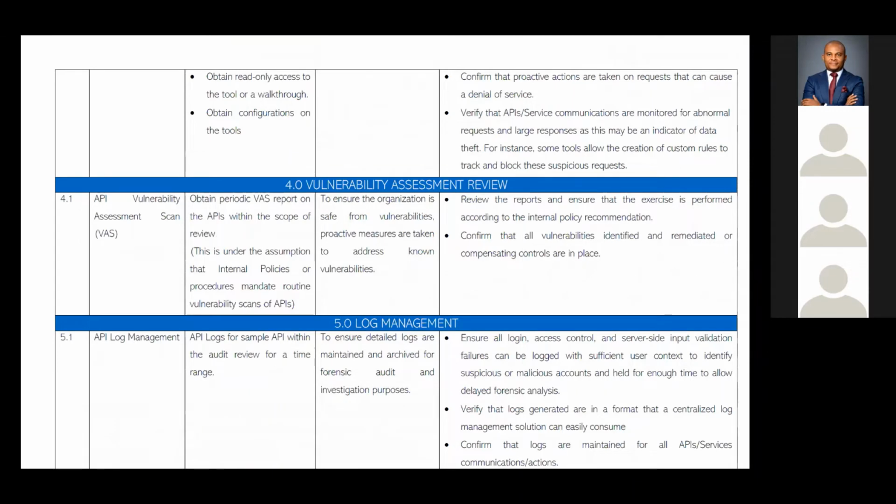You need to verify that API services and communications are being monitored for abnormal requests and large responses. For example, if your API normally sends 10 kilobytes of information as a response and is suddenly sending 5 megabytes of information, that's an outlier. So are you monitoring incidents like that? Are you monitoring events like that? You need to take cognizance of this. When you are reviewing that bit, that's one thing you should look at.